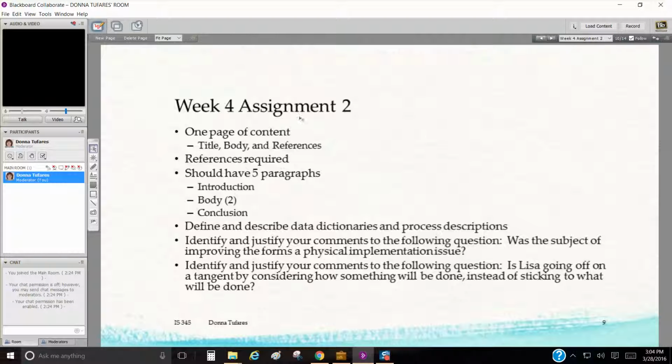The week 4 assignment 2, I'm sorry, I just can't talk today, needs to have title, body, and references. Your references are required, and you should have 5 paragraphs. You're going to define and describe data dictionaries and process descriptions, and then answer the questions that it asks.